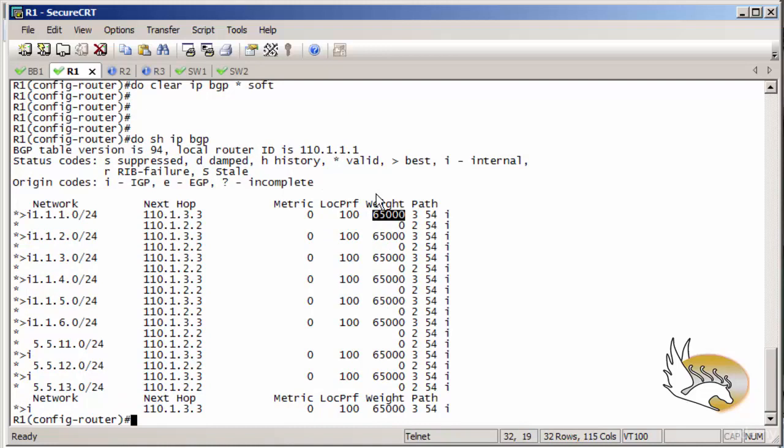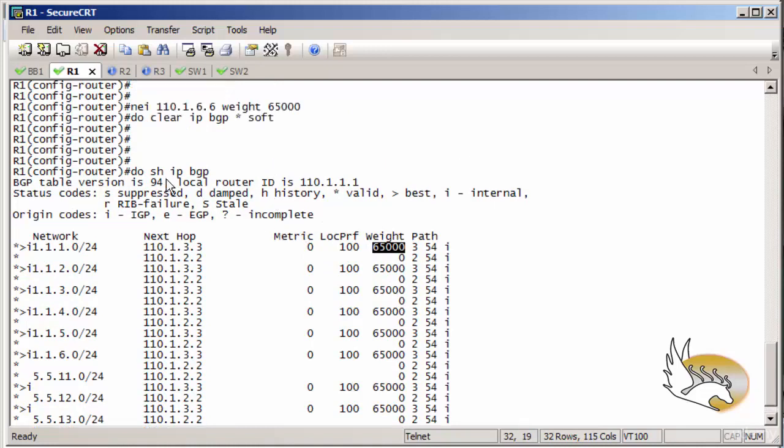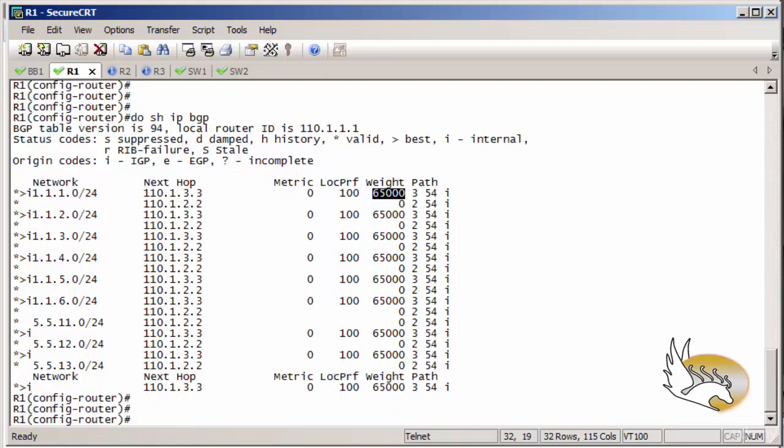And I can do this in 2 different ways. You can see like this. And again, I am emphasizing this fact that whatever you do is locally significant. It is not going to be advertised to other routers.